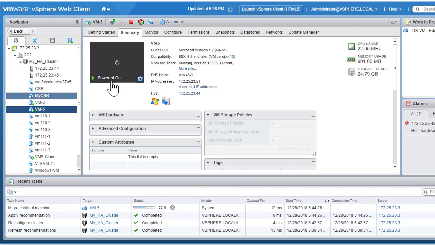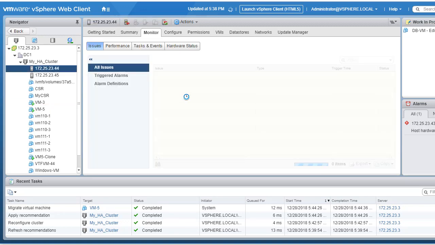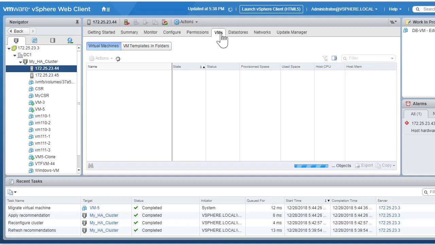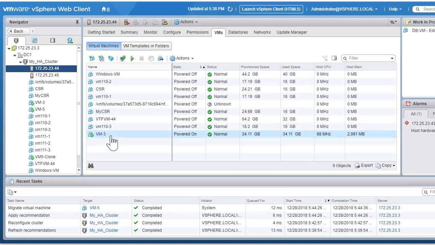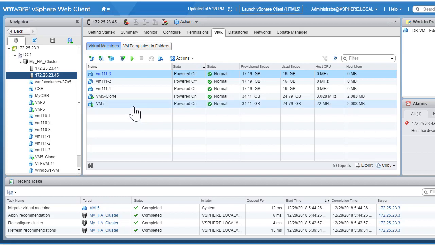Now let's come back to VM5. We should see this VM get migrated from 44 to 45. If I come back to my host 44 and take a look at the running VMs list, we have only VM3, while on my host 45 I have VM5. That way we have separated these two VMs onto two different hosts.